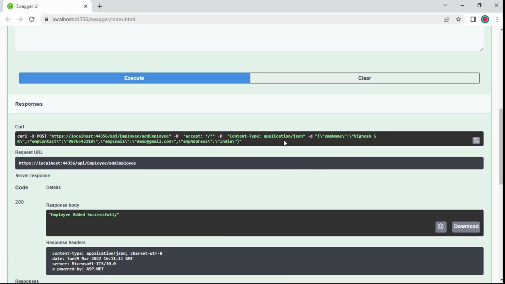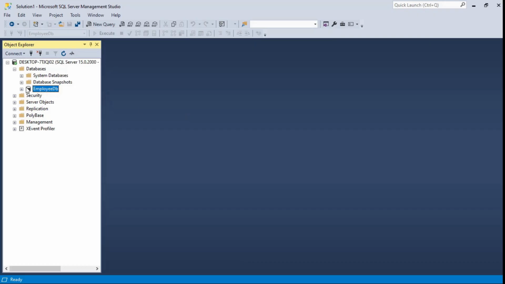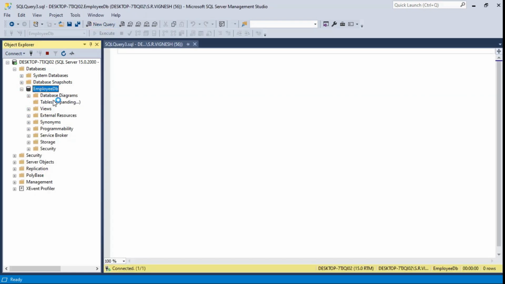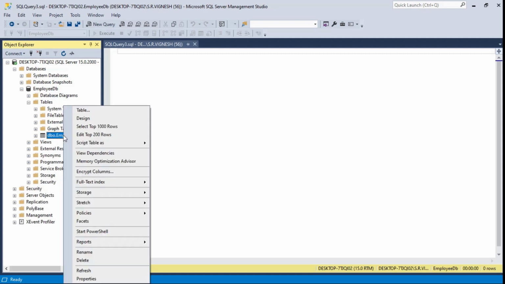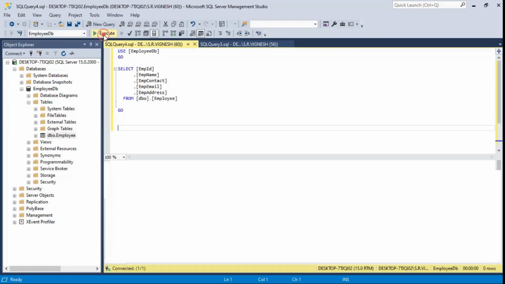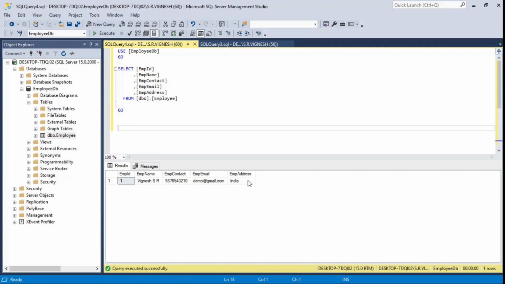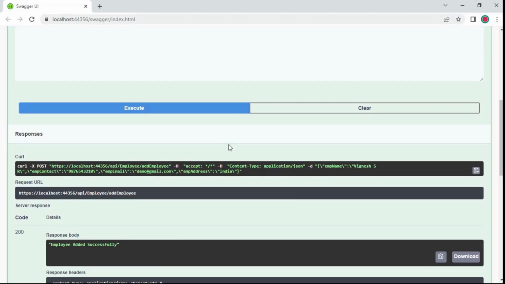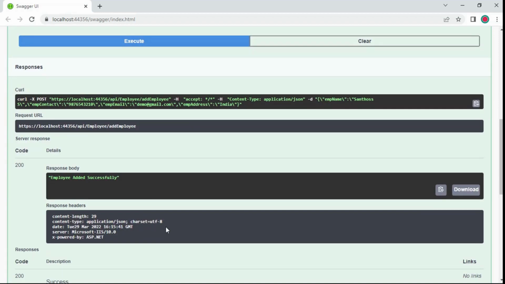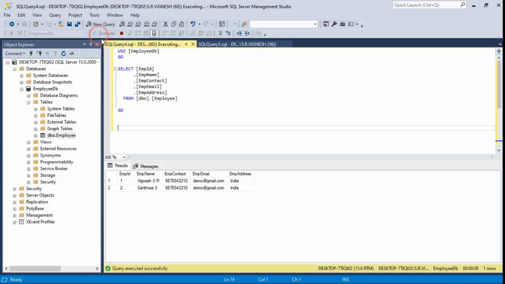The employee added successfully and response code 200. Check whether the employee is inserted in the employee table or not. Click here to add a query or select here. Execute the query. Here you can see the result, employee details. Add one more record. Check it again. Here you can see the updated employee details.